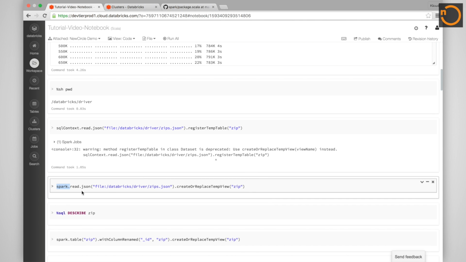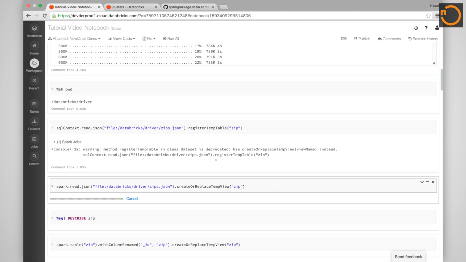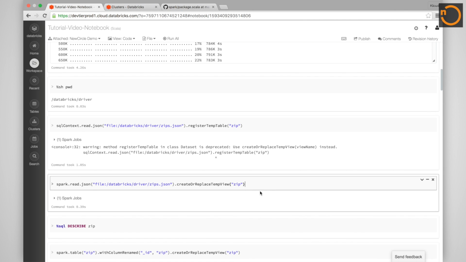Notice also that I use the Spark session object at the beginning of the line. So I say Spark instead of SQL context. In Spark 2.0, because of the proliferation of context objects, Spark context, SQL context, streaming context, there's a new Spark session object that provides an easy entry point for our code. So I'm going to try this, spark.read.json and the create or replace temp view. So we'll run this. And we get the same thing, but this shows that we're using the latest API.